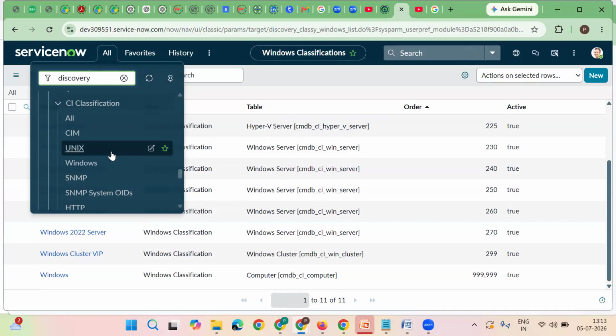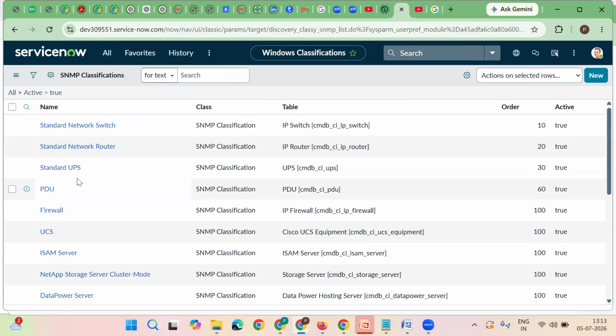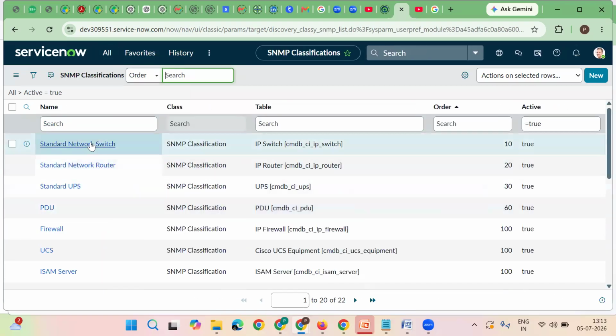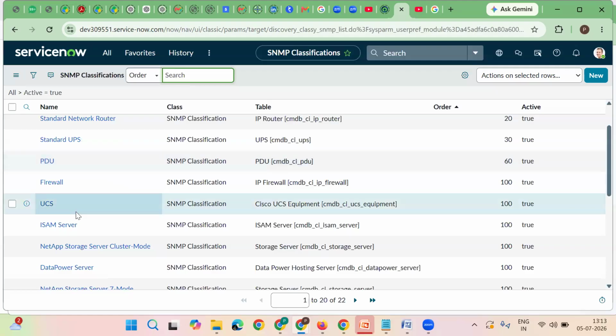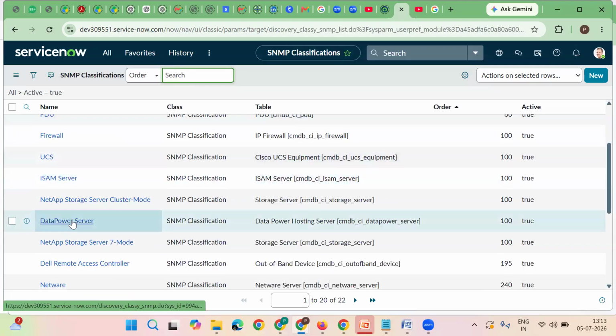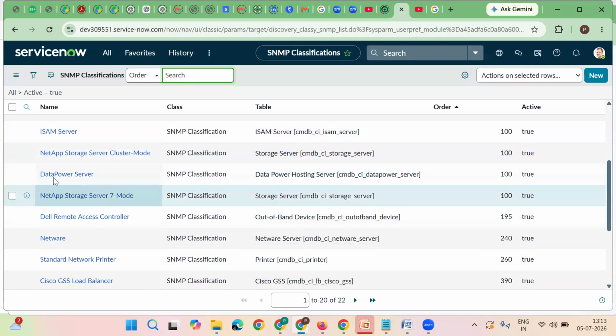SNMP. SNMP discovers network devices: network switches, network routers, PDU, firewall, UCS, or DataPower server. So for this purpose we use SNMP for network devices.